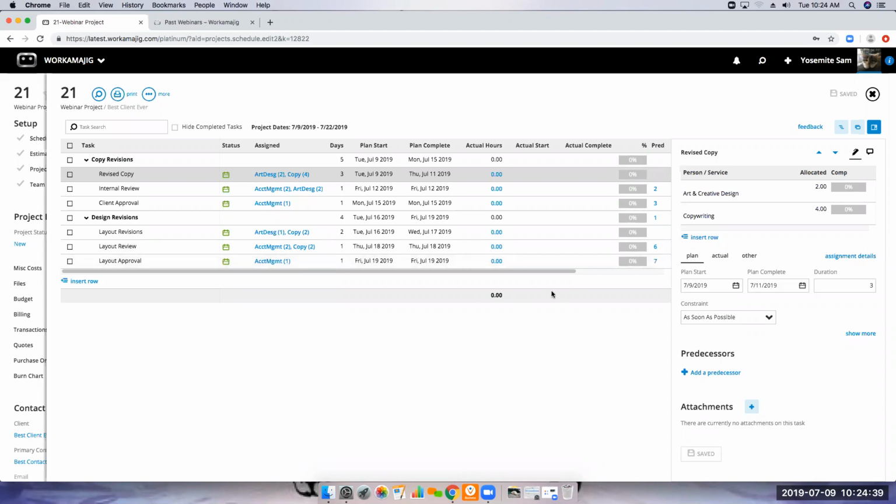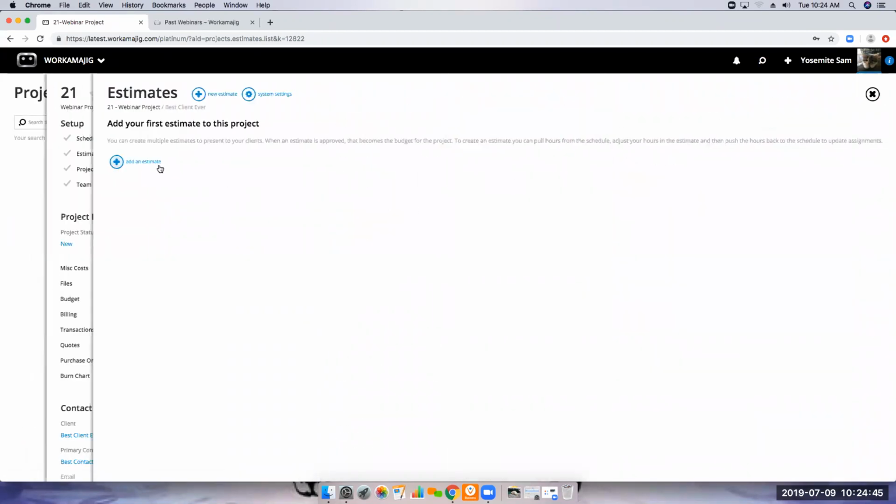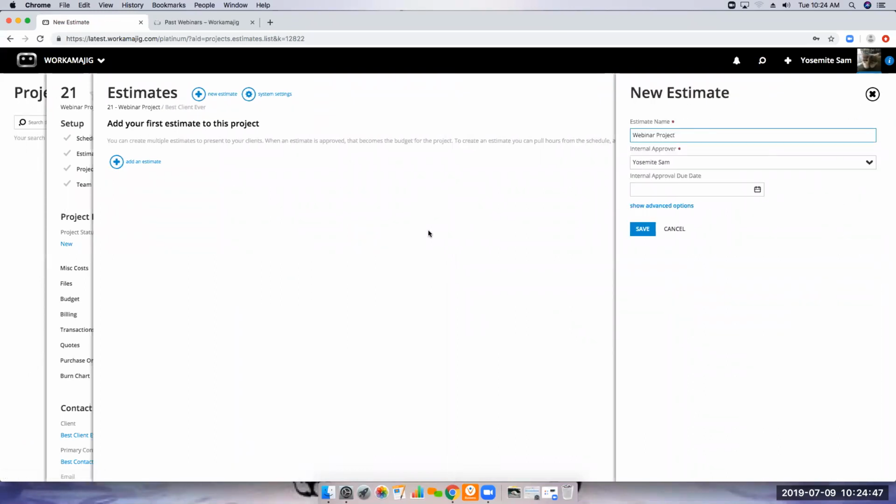All right. So I'm just going to close out here, and we're going to go into the estimate, and we're going to add an estimate right here. My estimate name just comes over as my project name. All of our estimates need to have an internal approver. By default, the internal approver is the account manager on the project.